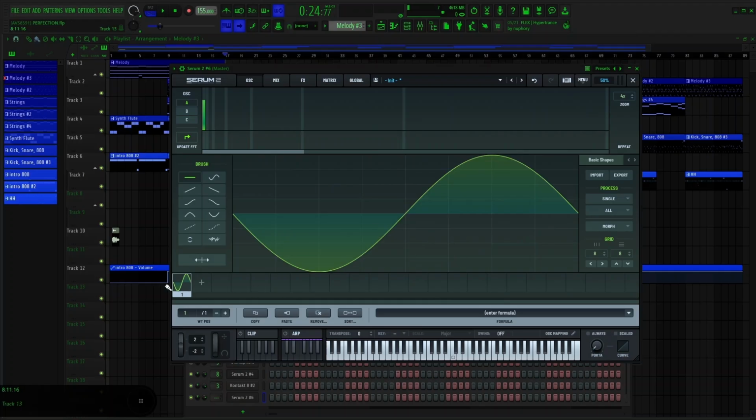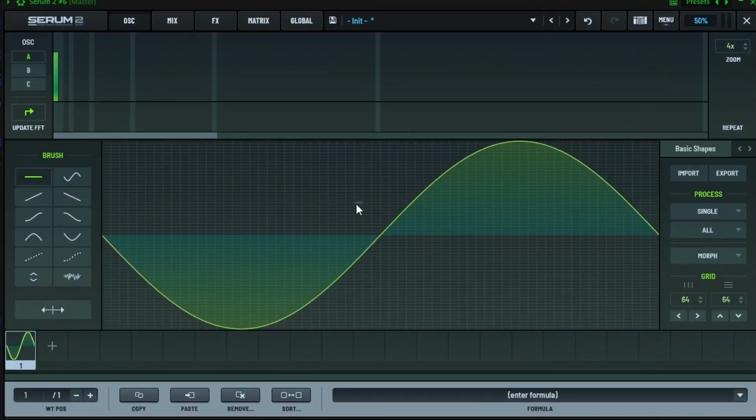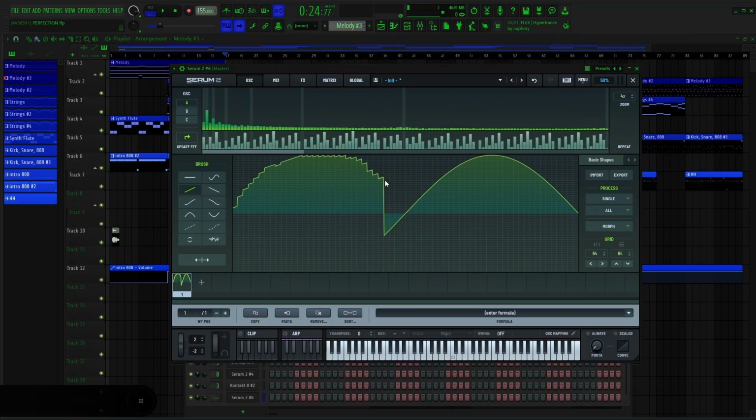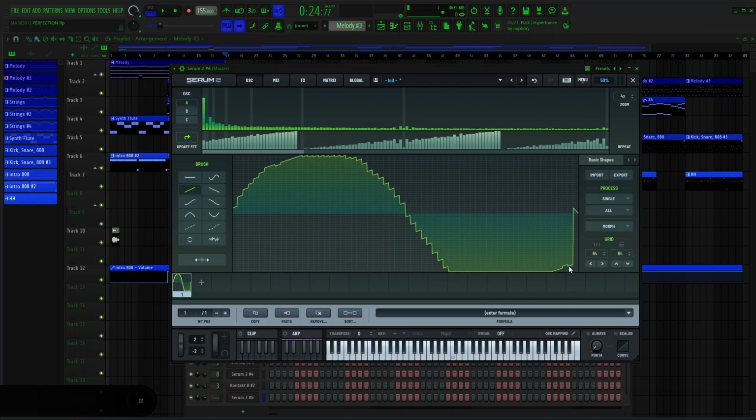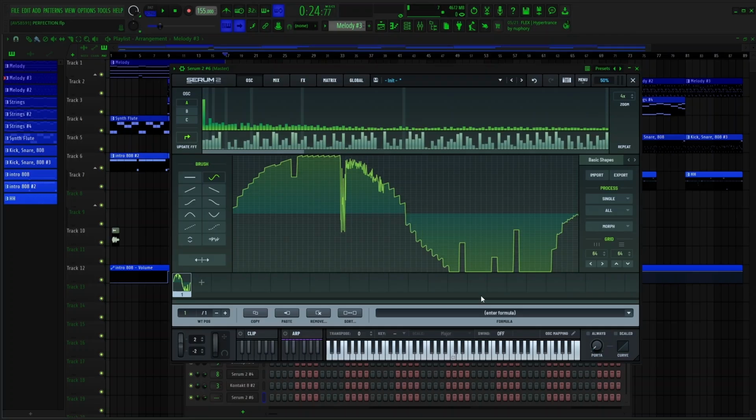Now let's pretend I wanted to make a really dynamic looking sine wave. I'm going to go to the grid, drag up to 64 so that this grid is 64 by 64. That's going to give me a lot more freedom. I'm going to draw a crazy looking sine wave here. Okay, so that's my first waveform.